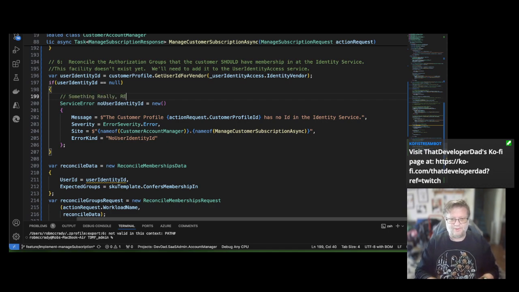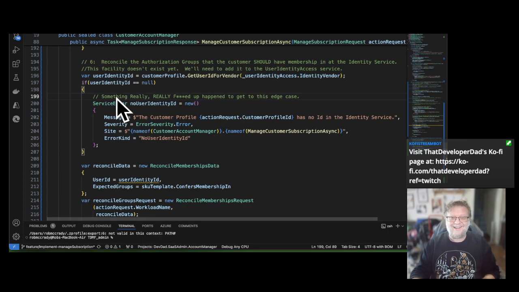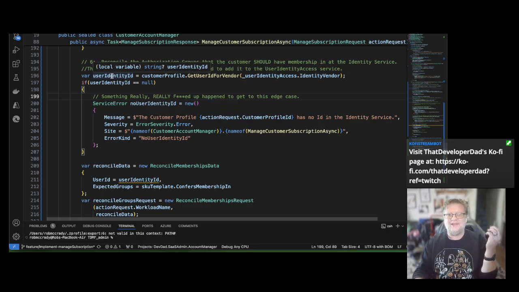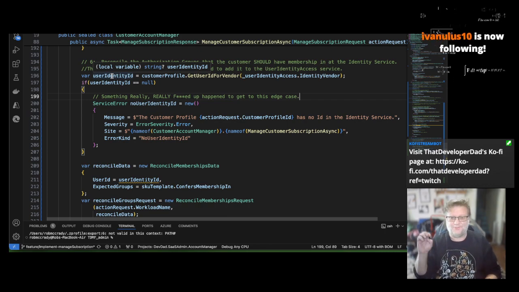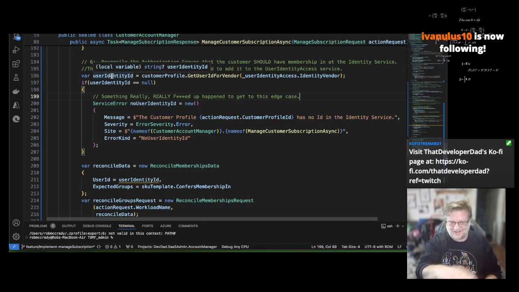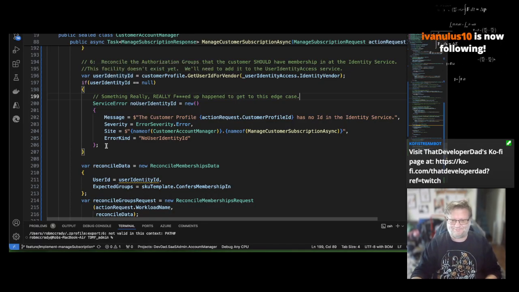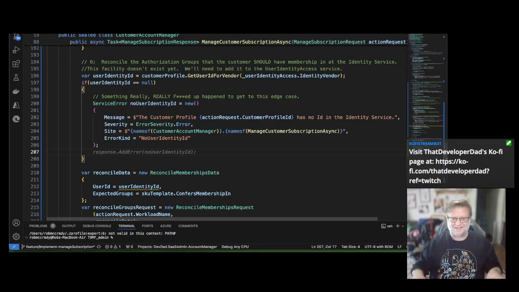Something really, really bad happened to get to this edge case. And yeah, I'm going to leave the Greeked out curse word in here. Because if we get this far and the user's ID within the identity service, basically Microsoft Entra, doesn't exist, something really, really messed up has happened to get us to this point. And we need to basically just bail out of the process altogether.